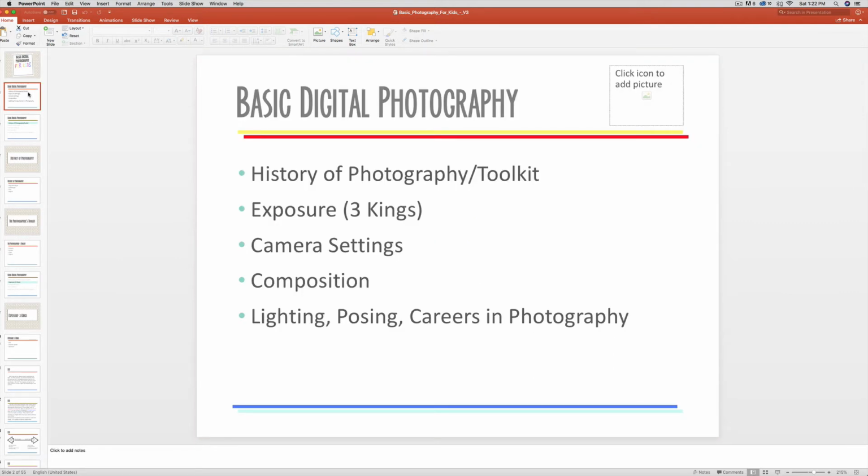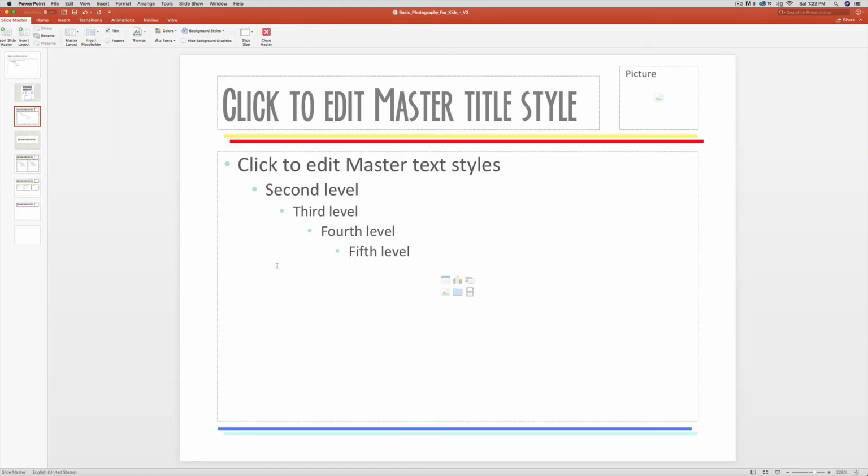But for this one, for example, you can edit the text right here. You can edit this text here. But you can't edit these stripes because they are on the master slide. So what you'll do is you'll go to View, Master, Slide Master, and that pulls up the master slide. So here's where you can edit it.